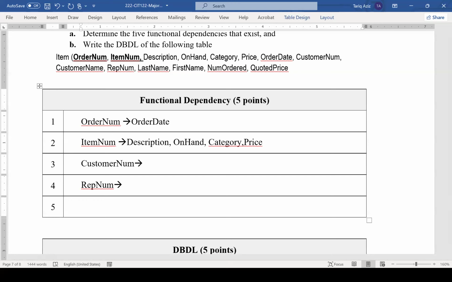Customer number. Does customer number depend on the item number? Does customer number depend on the order number? Customer number is a primary key. Okay? We left it then. We'll do the relation at the end. Now, customer name depends on, so I have to say customer name. Rep number depends on, okay, leave it.